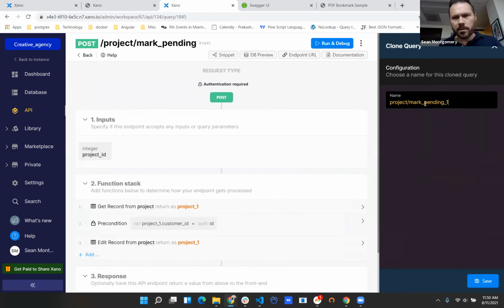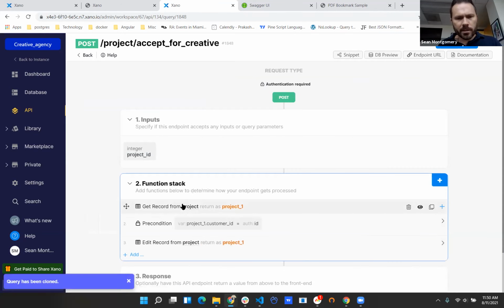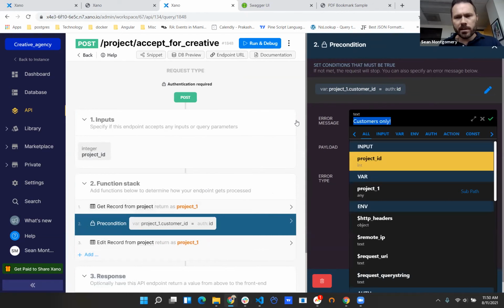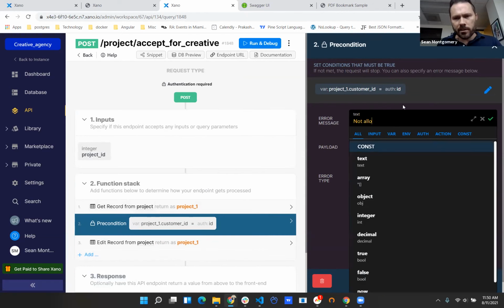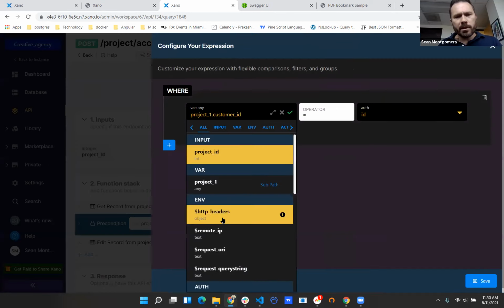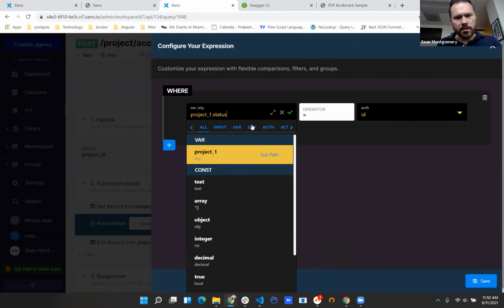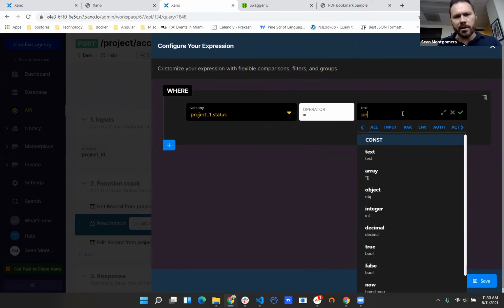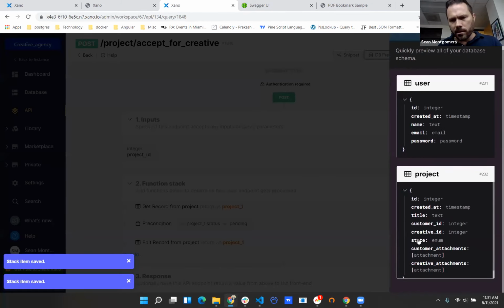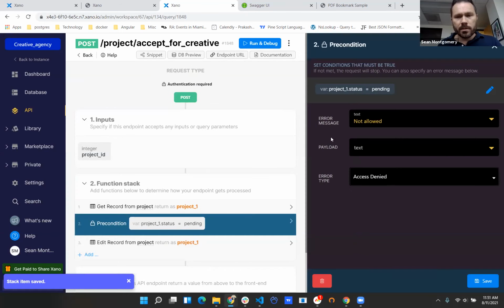So we'll go back to mark pending. We'll clone this. And we'll do accept for creative. Okay, so we're getting the project. We then have a precondition. What do we want? The status, I think it's status, is equal to pending. You don't want someone else taking over a project that someone else is already working on. So not status, it's state. So we'll do state.